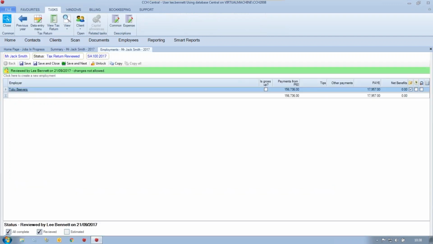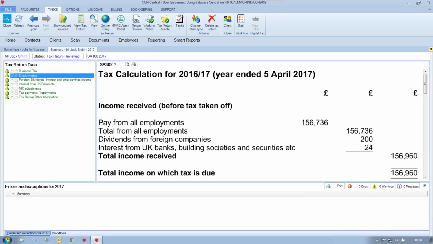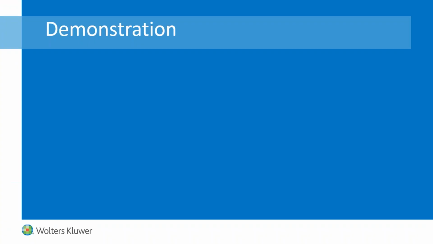If for whatever reason I do need to make an adjustment, even after it's been reviewed, I can, but I need to unlock this particular source. And obviously I would need special permission, task permissions within Central, within Personal Tax, to allow me to do that. So that is the return review module.